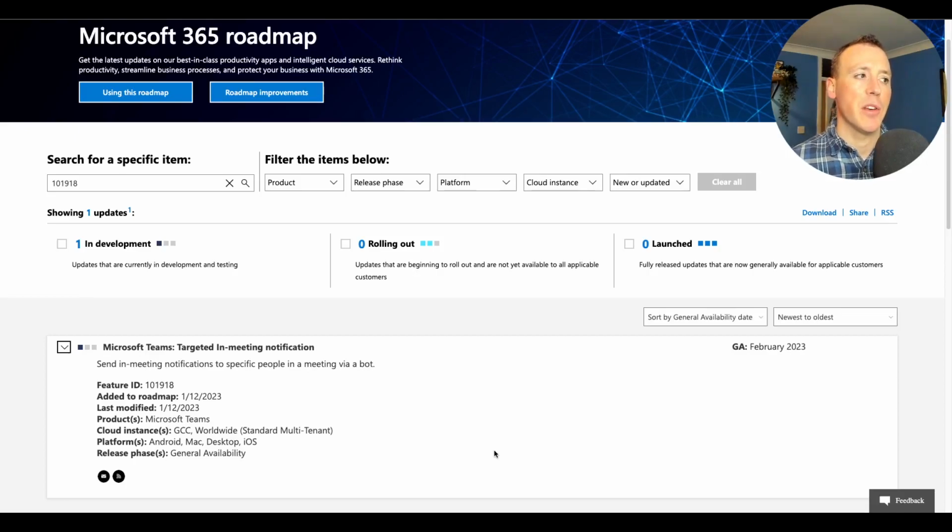Now, this is brand new. We've got no information about it. It's just shown up in the roadmap as in development. We don't know, other than the fact that it's apparently going to GA in February. I feel like that might be true, or it might actually be public preview in February. We're going to have to wait and see. Or we'll go to beta possibly in February.